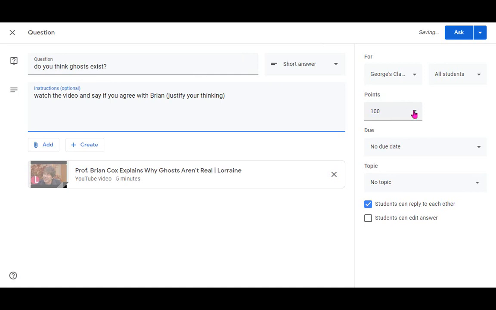Quite light-hearted there. Again, I'm going to turn off points for this. I want it to assign to all of my students in this particular class. No due date for this one, but you could always add those. But here's the difference: students can either edit their answer, so they could go back and change that if they maybe rethink what they're saying.